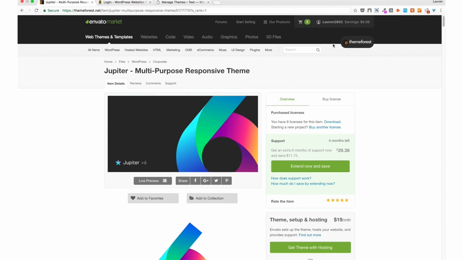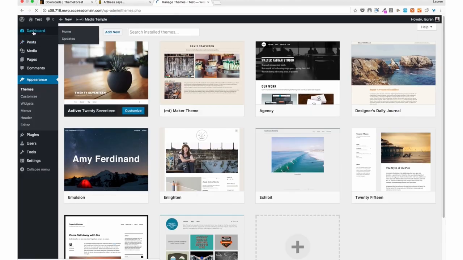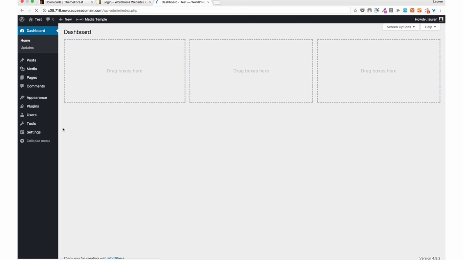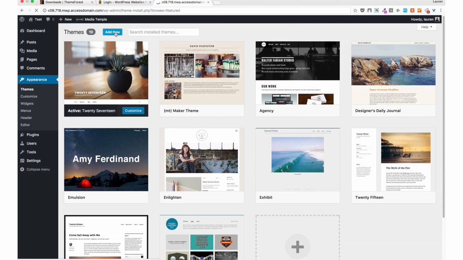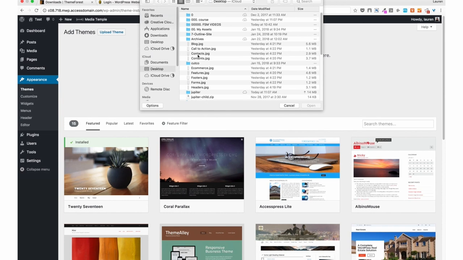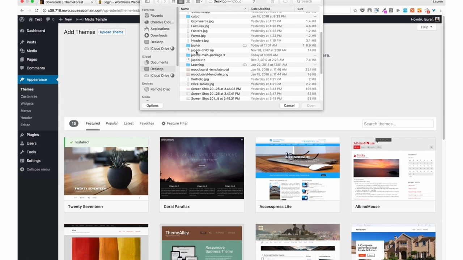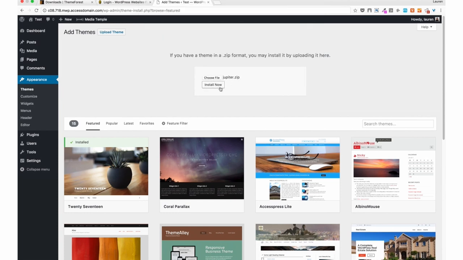Once you do that and purchase it or create an account, you'll go to downloads from the drop down menu right there where your name is, and you'll click the arrow button and you'll download all files and documentation. Next, we'll go to appearance, themes, add new, upload theme, choose file, and you're going to extract that zip file. It's going to have a child Jupiter child theme, and then a Jupiter zip file. Install the Jupiter.zip first. Install now. Wait for that baby to upload.